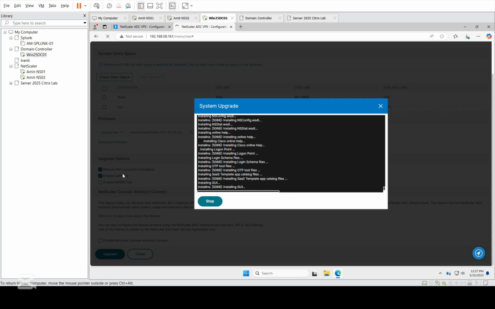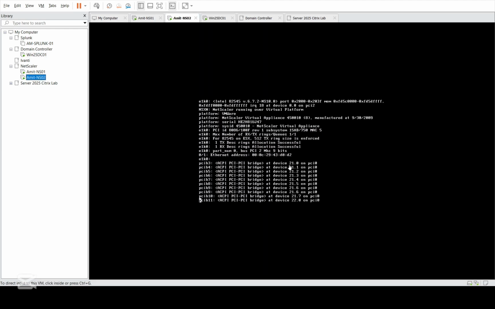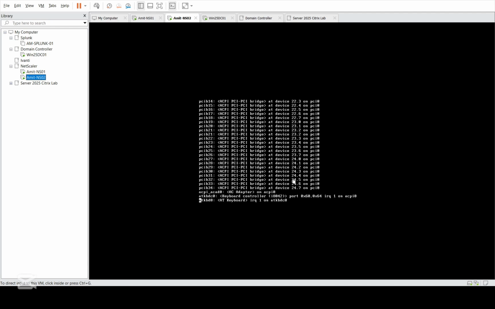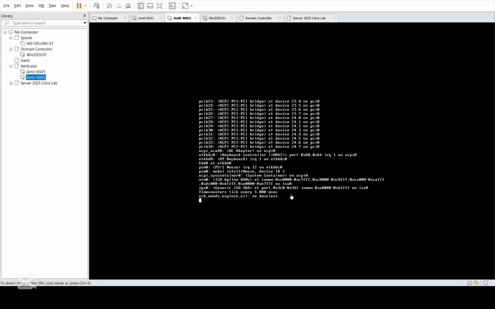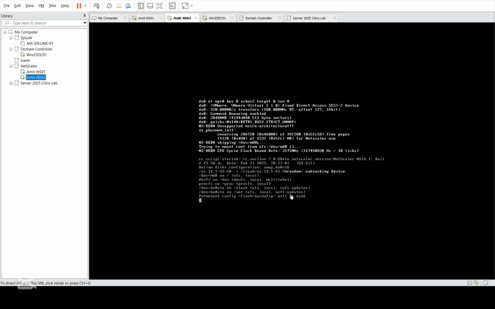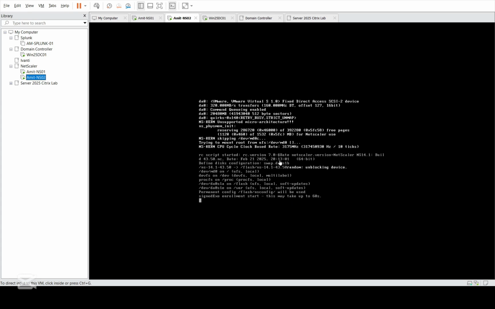I think we clicked on reboot after successful installation, so we were just stuck on this screen, but in the back end it happened. I can see it's booted up. The firmware version has gone up. You can see 14.1.43.50.